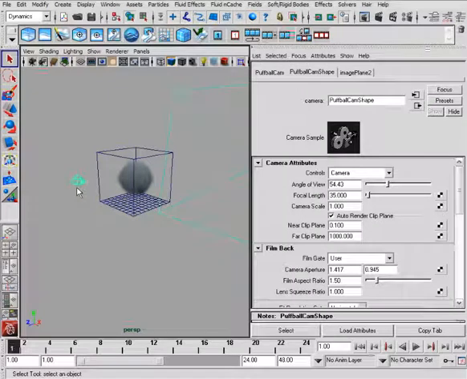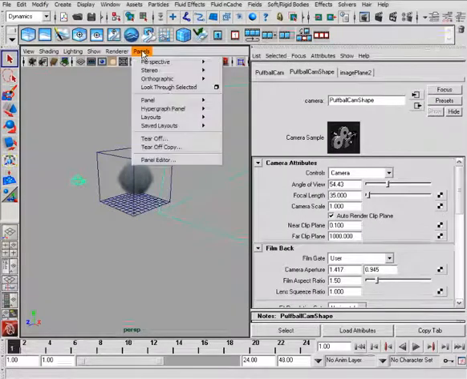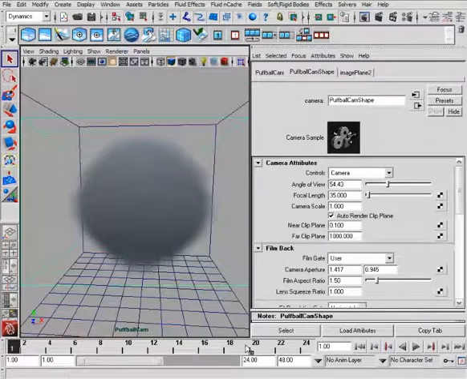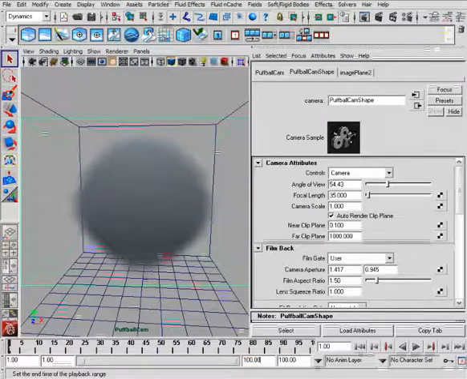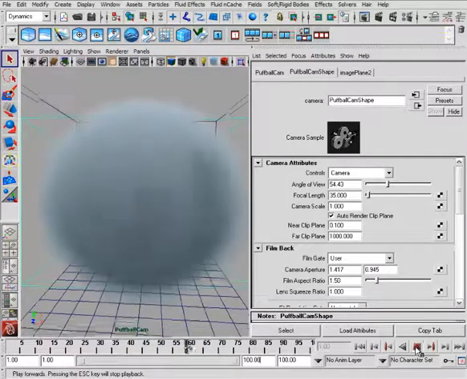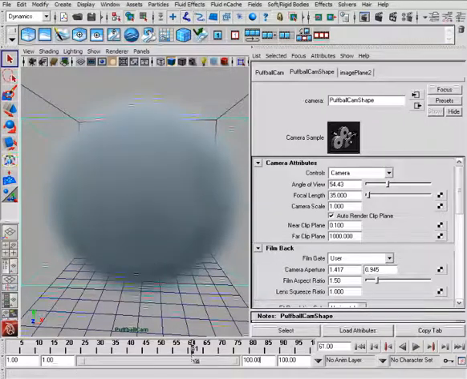Now we do have a camera that we're going to look through. So we'll just go ahead and select the camera and choose Look Through Selected. Okay. And I'm just going to give myself 100 frames. And we're just going to let this play. There we go. To about frame 61, let's say.